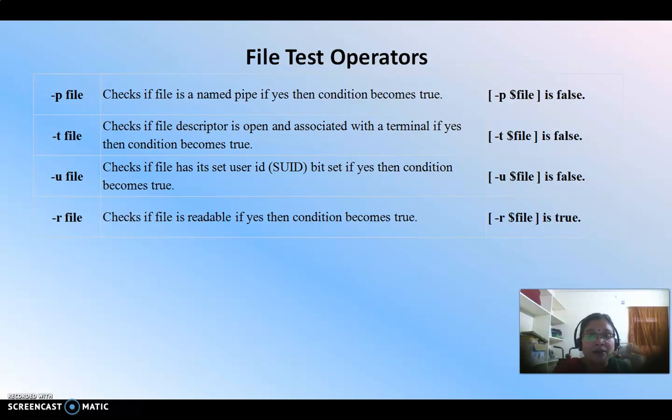How can we tell that the file is open or not? By using the file descriptor. How can we determine the file is open or not? That can be represented by using the file descriptor called hyphen t. So hyphen t represents whether the file descriptor is open or not. Okay, and next one is hyphen u. Previously we have seen group id of a file. Here it specifies the user id of that file. Hyphen u represents the set user id of the file.